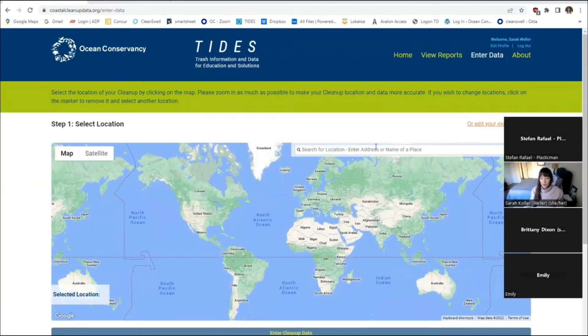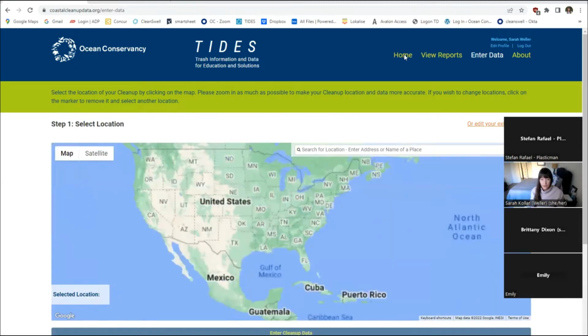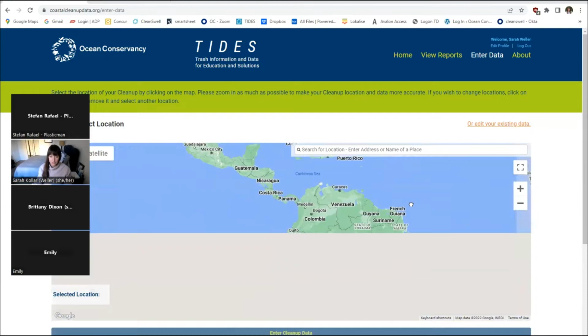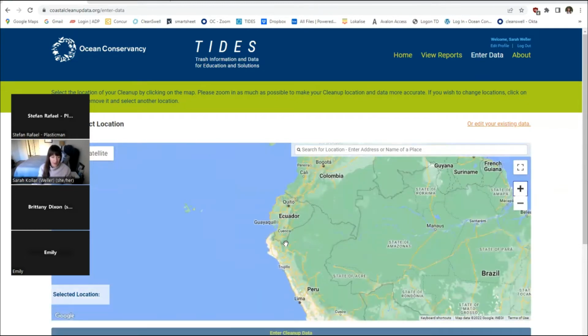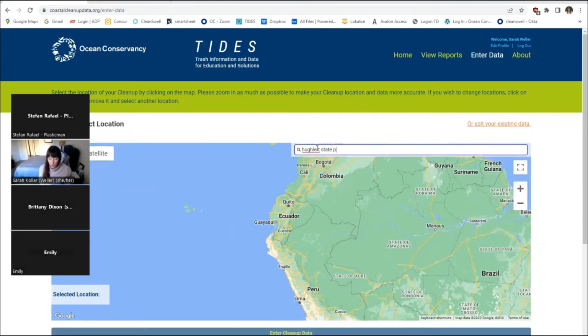All right, and then it's going to prompt me right away to pick the location in the world where this cleanup took place. So again, I can scroll with my mouse. There's also this plus and minus, zoom in, zoom out button on the right side of the map. And I actually have this data card in front of me, so I'm going to use this as an example. I like to use this search bar because most of the data that I'm entering, I don't know where in the world these locations are.